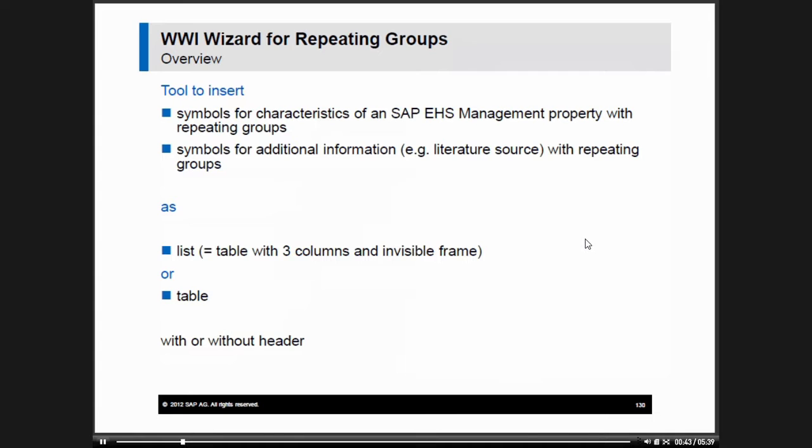with repeating groups as a table with 3 columns and invisible frame, or as a table with or without a header. The WWI settings dialog box allows you to make default settings for the preview, the wizard, and the colors for the symbol types in the report template. This dialog box is accessed using menu path, Utilities, WWI Settings, while editing the report template using transaction CG42.